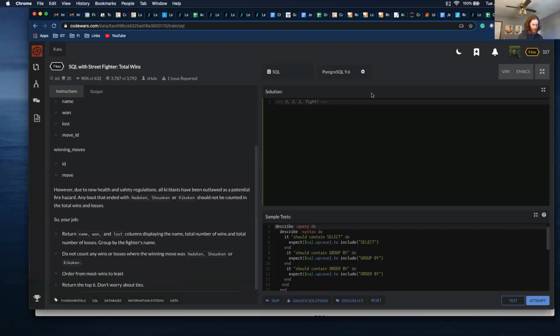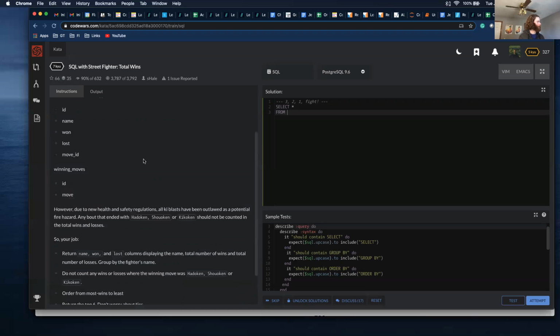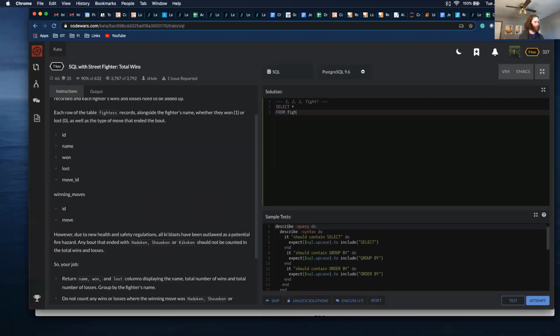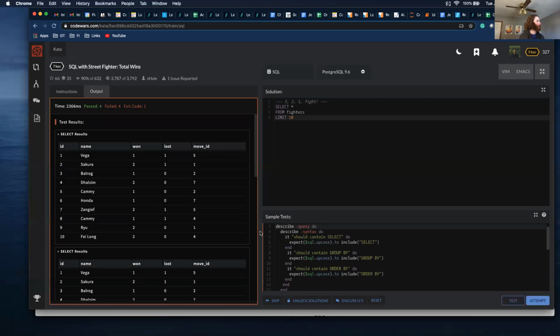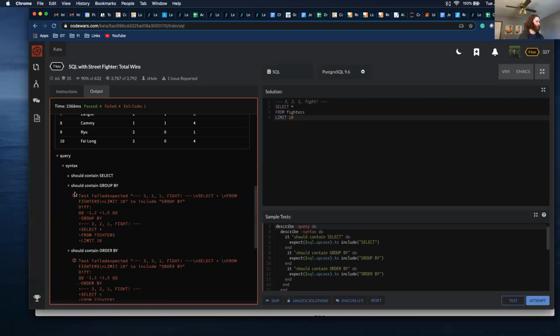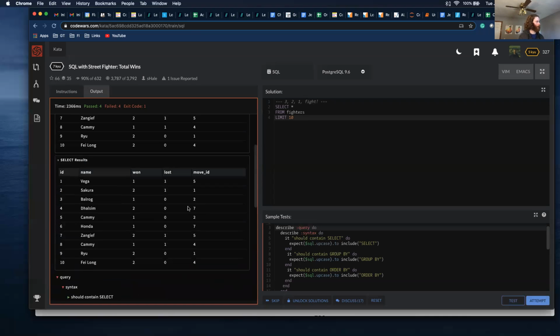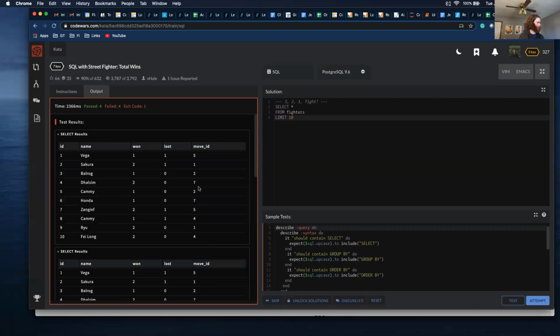So the first thing I like to do is take a look at these two tables. The first one is called fighters, and I'm just going to do limit 10 so it doesn't take as long. Okay, it's throwing all kinds of errors because it's testing it, but here are the first 10 rows of this.